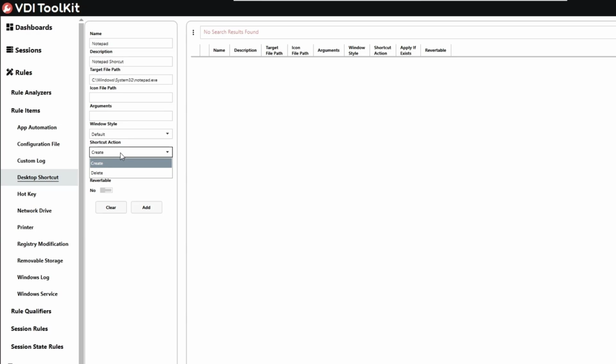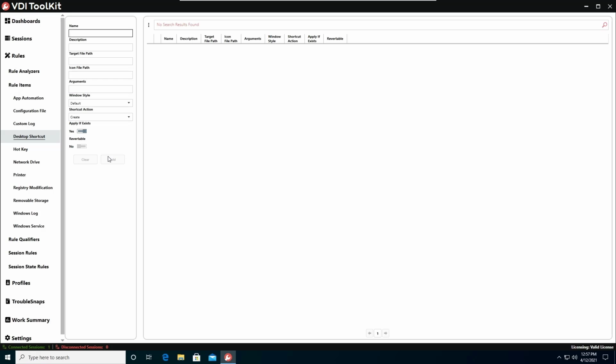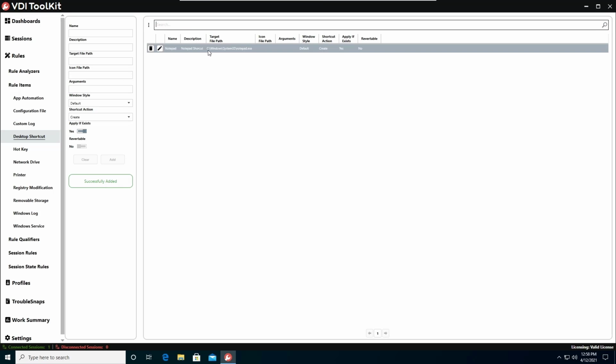Just to note too, I didn't go over this earlier, that you can actually set it to delete a shortcut as well. So if you have one that's deployed, you can just go back and change that to delete and it will remove that shortcut. Let's say an application's changed and you're no longer using an application within your organization. We'll go ahead and click add. Once we hit add, I can search and I can see that it's created our shortcut for a rule item.